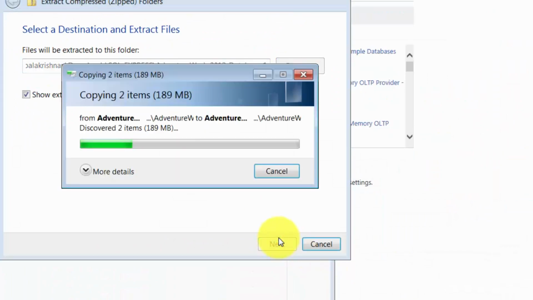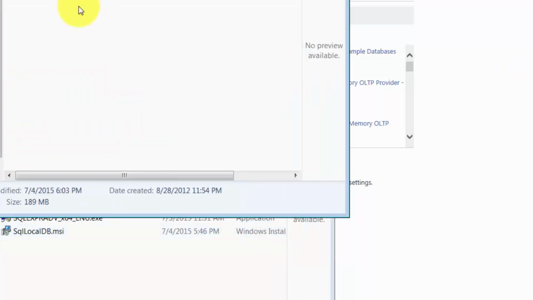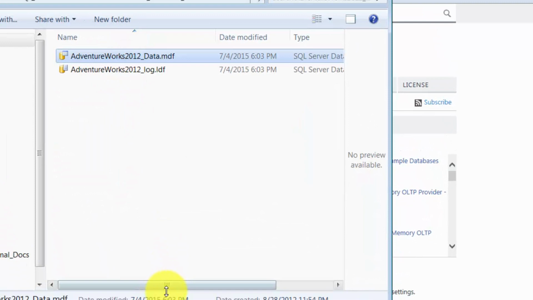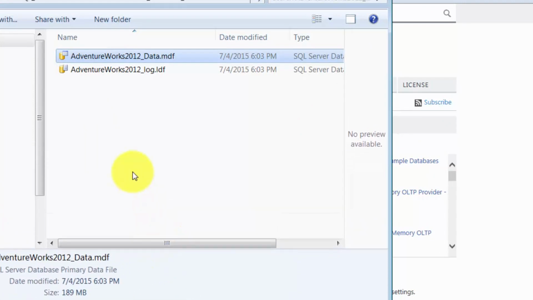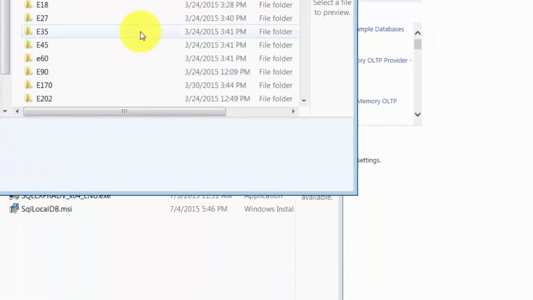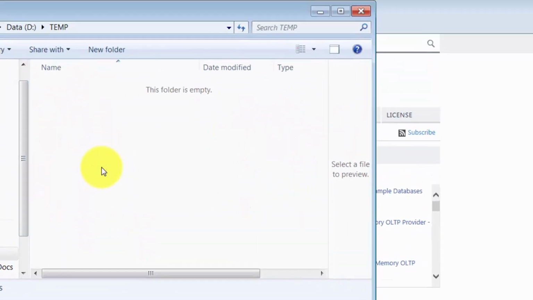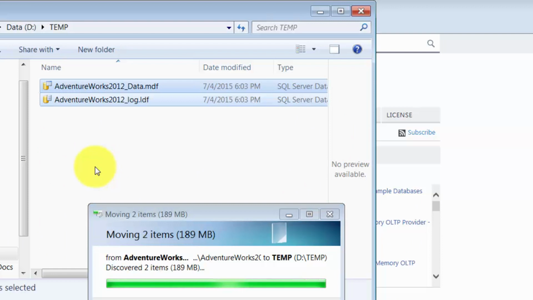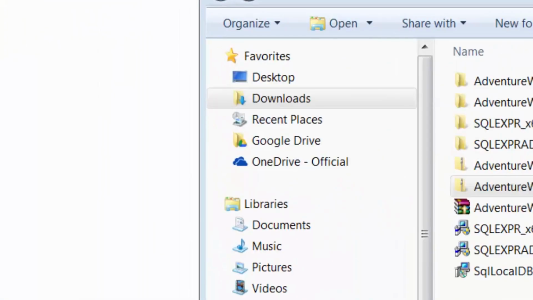Once I unzip this, you should find two files. The MDF file is your actual database file. The LDF file is where it stores logs. So don't worry too much about it right now, and we will just go ahead and use this. Let me put this into a different folder. All right, so I am going to use this path.